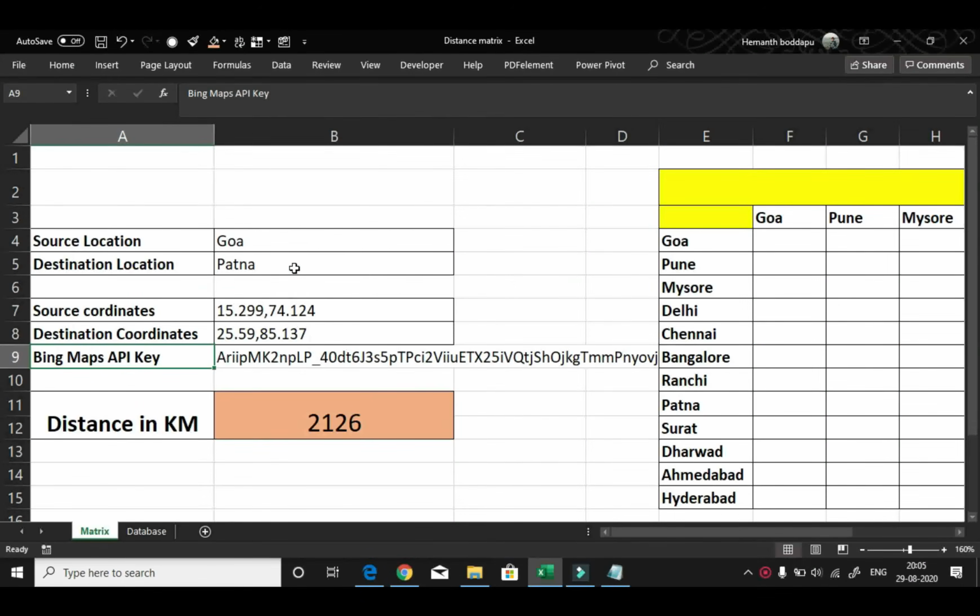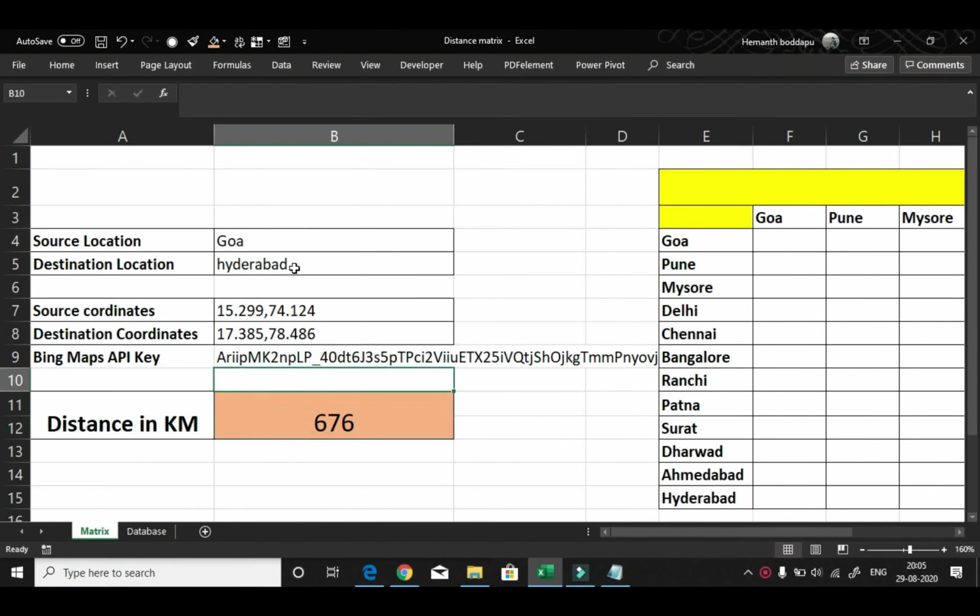This formula works whenever you change the location even. You just type in Hyderabad. Now the new coordinates have come and new distance has come. You can even change Goa to Mysore. And you can give Bangalore. Okay, now we got 143. What a nice number. Let's verify even whether this is right or no.